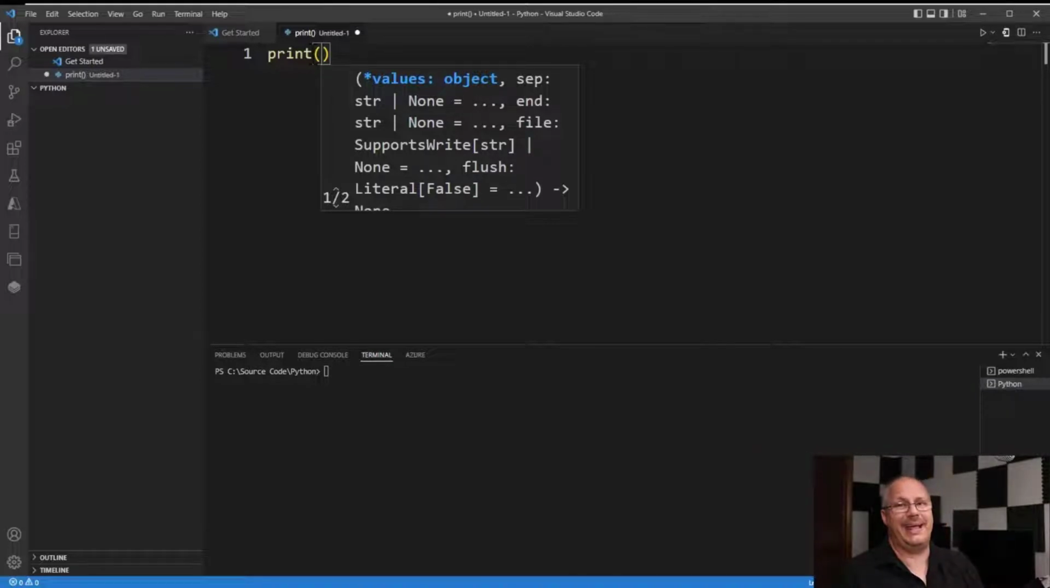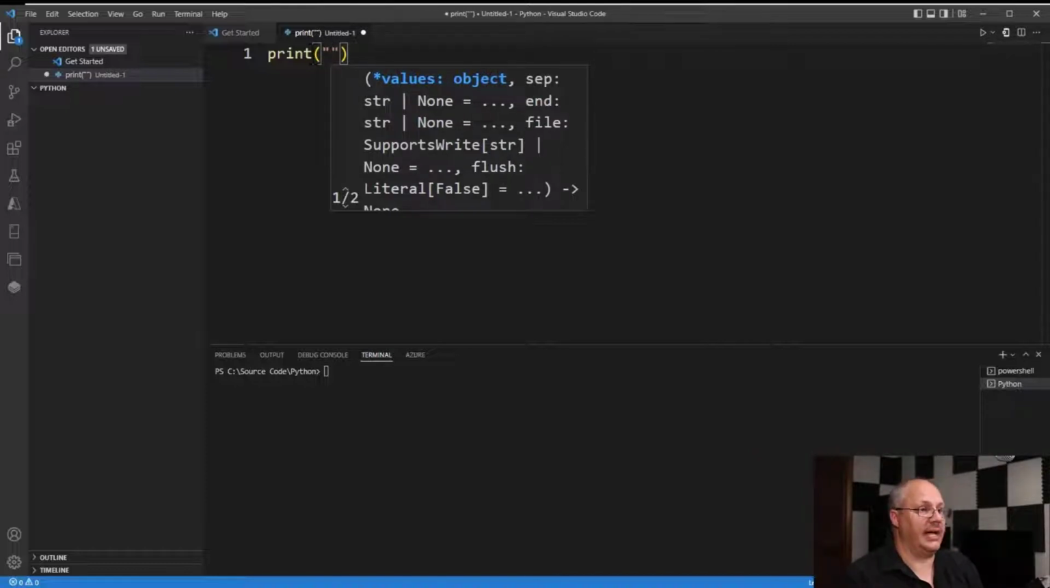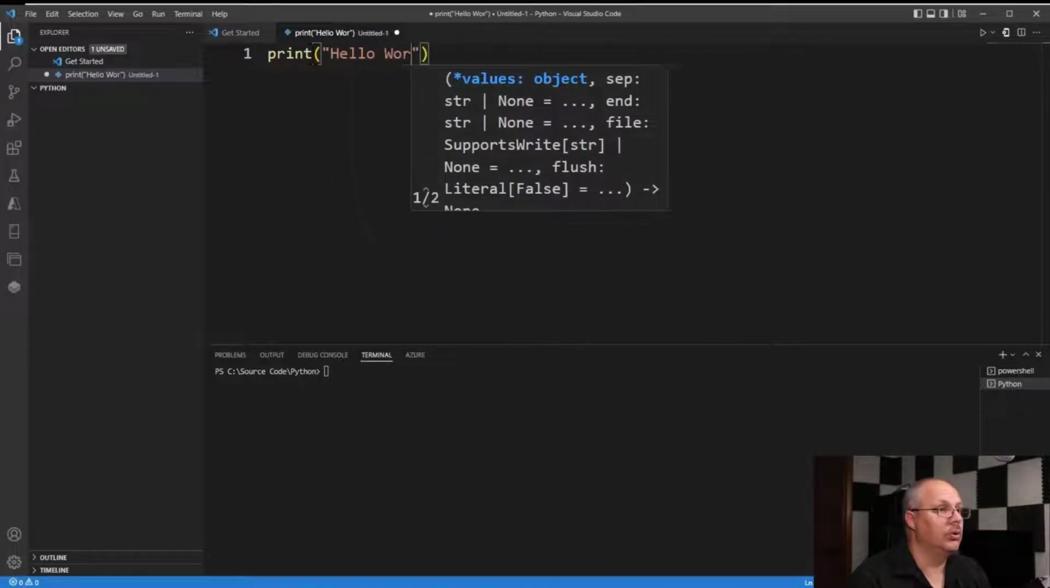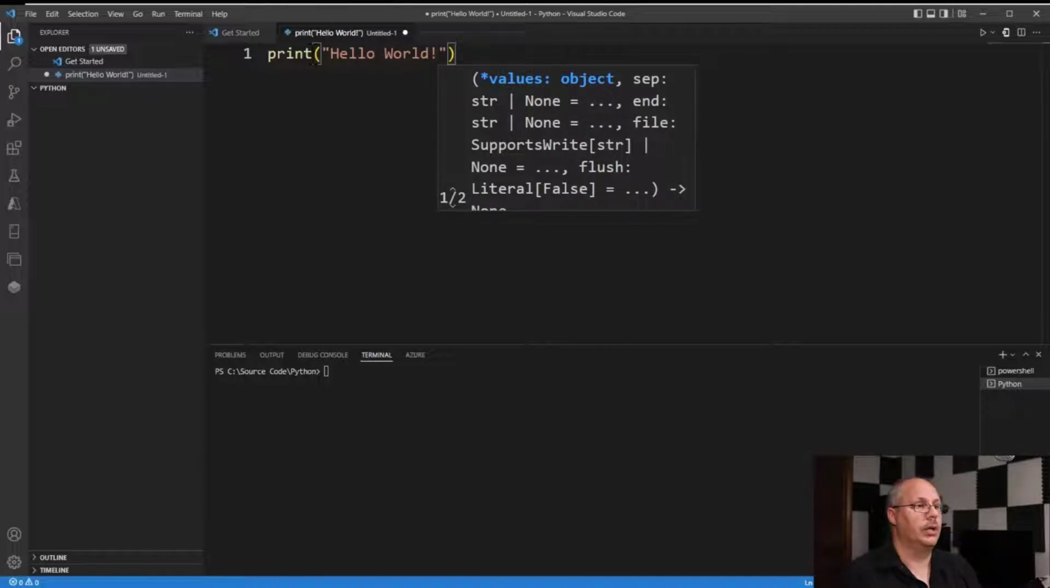What I want to do is print a string literal. A string literal is basically literally what's inside my string. To do so, I'm going to use the quotes. Notice I have double quotes here. And I'm going to say hello world. That's all I have to do.